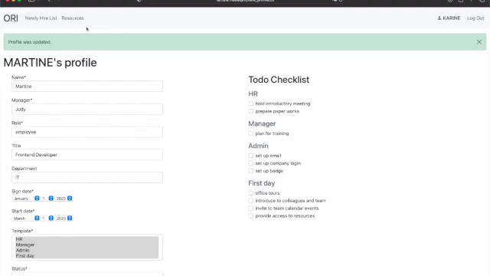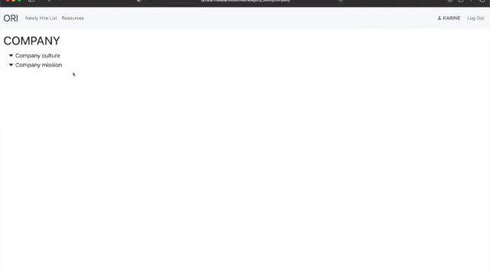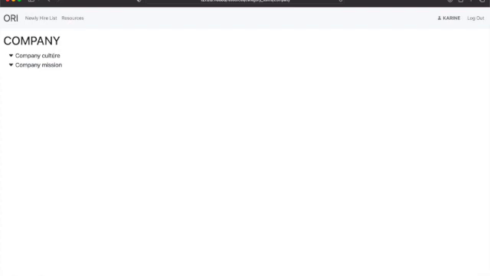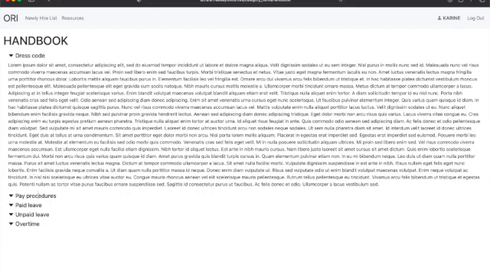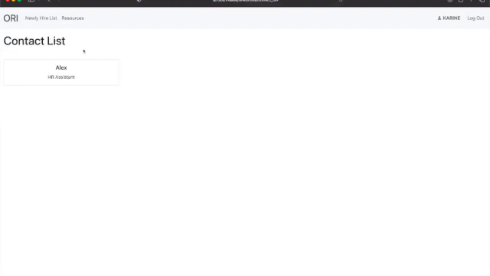So for the resources page, there are 4 categories. In each category, we have a list, and if we click at the header, we can see the content of each subject. The same for the employee handbook. When we click, we can see the content, and for first contact, it will render the team members in the same department.